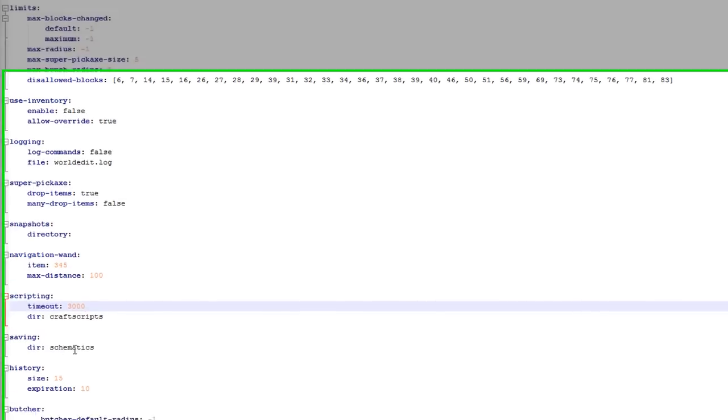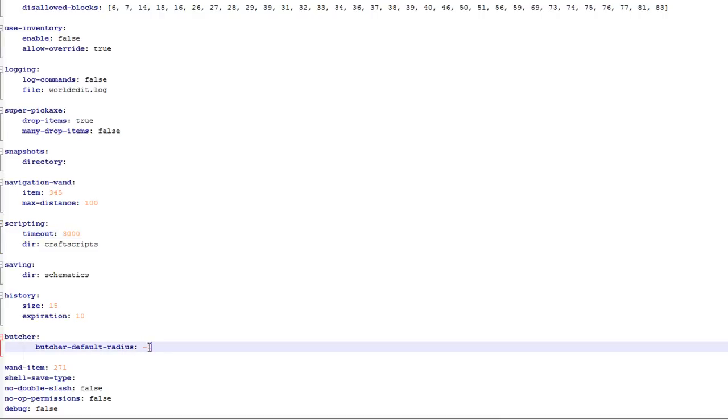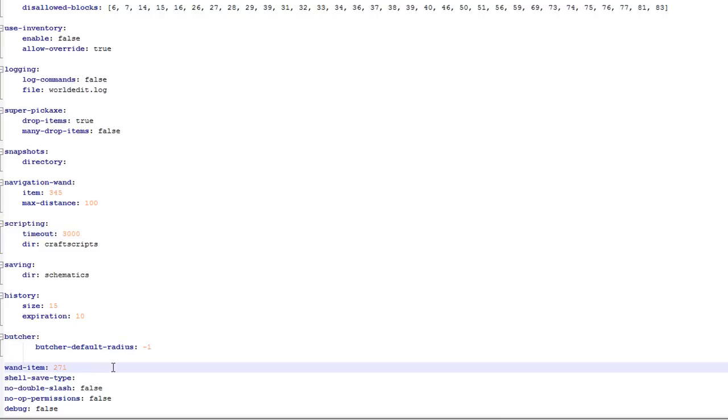For the saving and loading of schematics, we have the schematics directory, so you can change that there from the default. And then you've got the history, so the size of the history and how long it takes to expire. This is where undoing and redoing and so on comes in, and that's how long. Butcher: the butcher default radius is minus one. So if you're just doing /butcher and you just want to butcher all of them without a radius, that's the default radius. You can change that there.